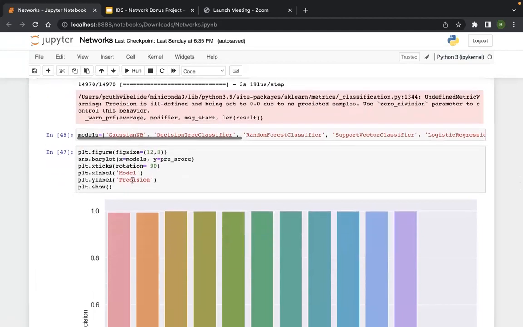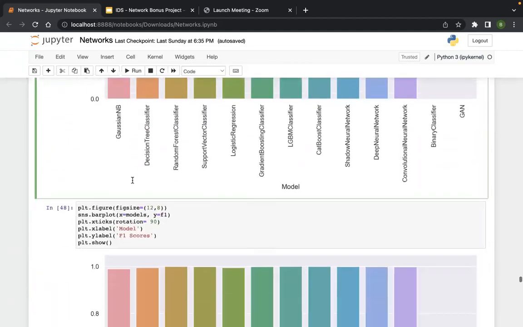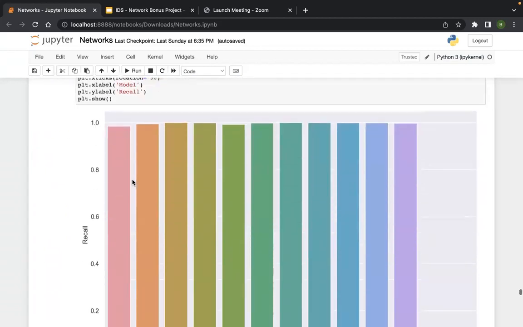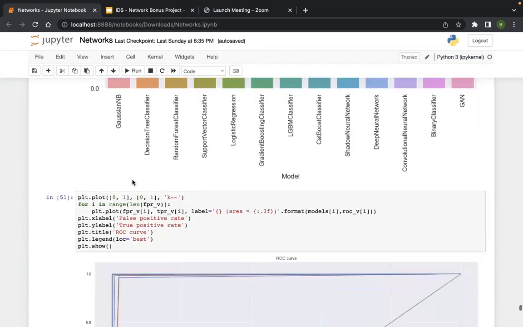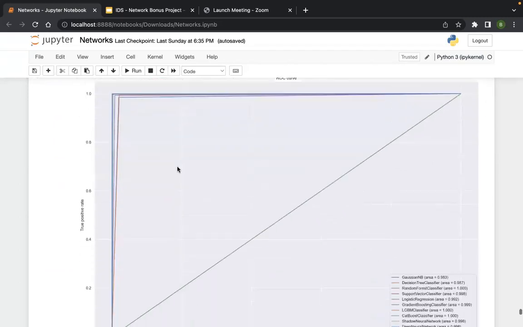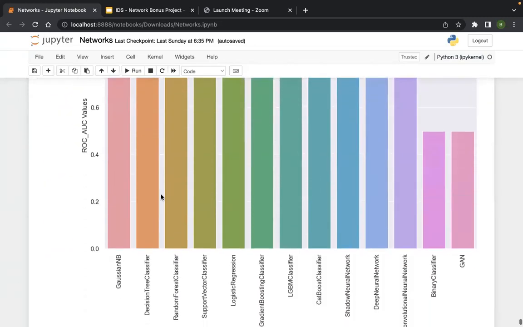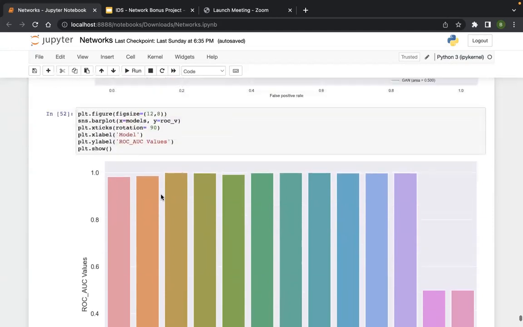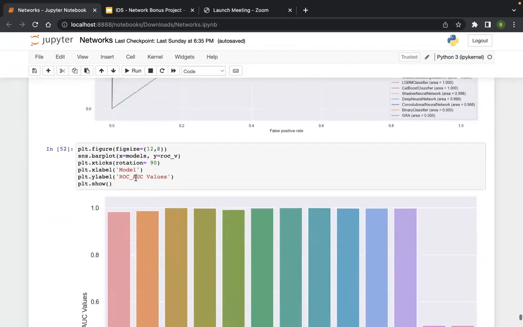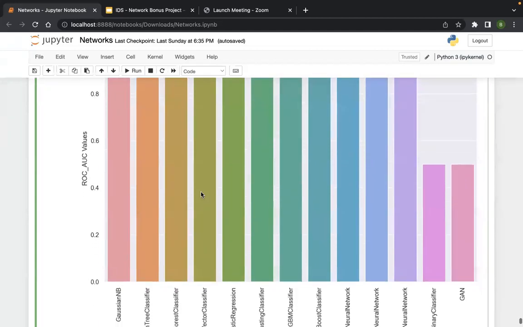Next, I've plotted precision, F1 scores, recall, accuracy, and finally the ROC curve for this project. And here is the chart for the ROC curve. AUC here indicates the area under the curve for the ROC.